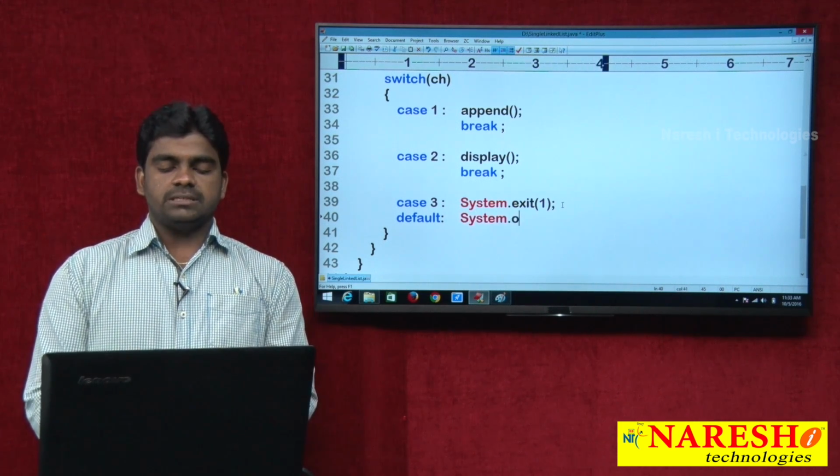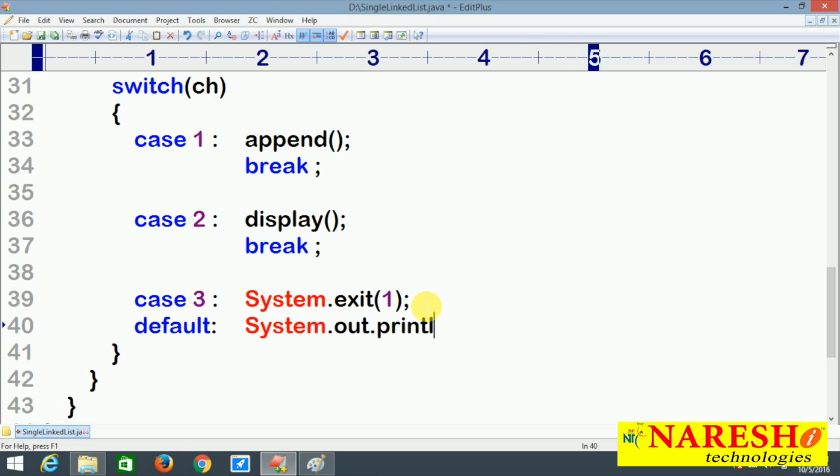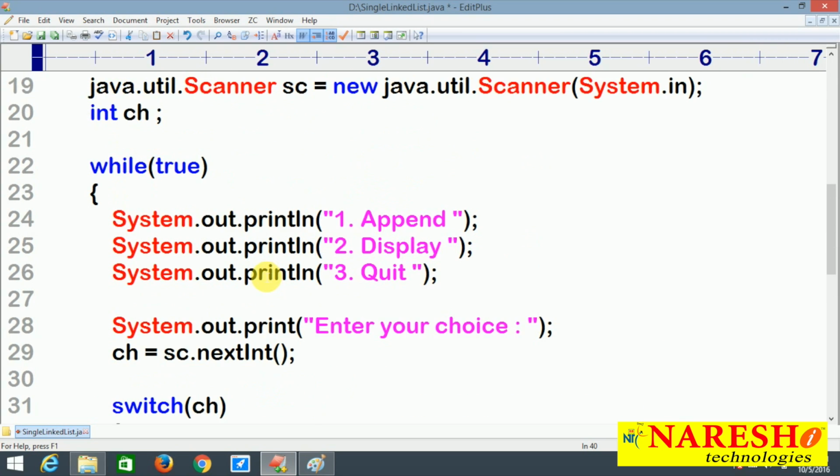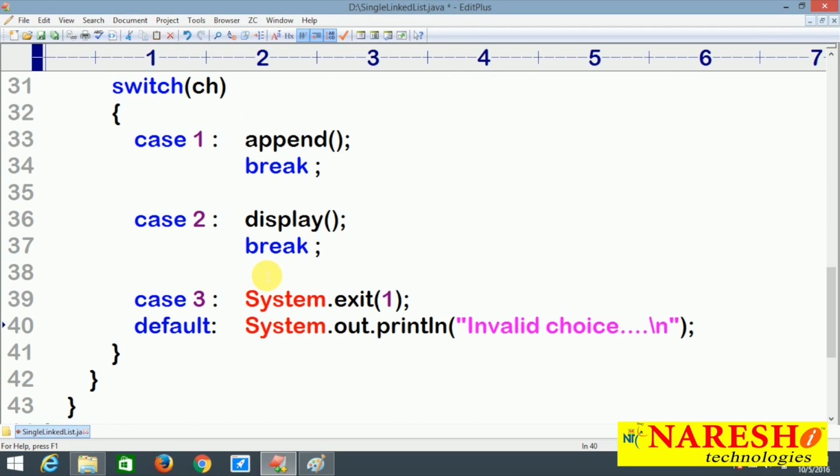suppose if it is other than 1, 2, 3, the default case executes, that is, it will print the message "invalid choice". So like that, it will give a message. So this is the switch case, and this while loop and switch case execute continuously.